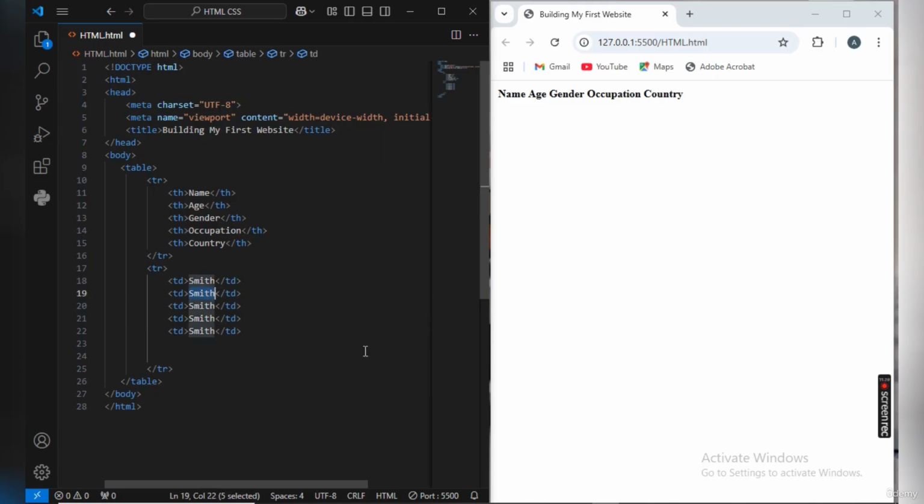That's Smith. Then for Smith, how old is he? You say 29. Then come down here. Edit this. Gender, male. Okay. Come down here. Occupation, software developer. Then country, United Kingdom. Perfect. Let me save and see what happens. You can see very, very perfect. We're going to adjust it to make it look perfect. Okay. But let's go on and see what happens.